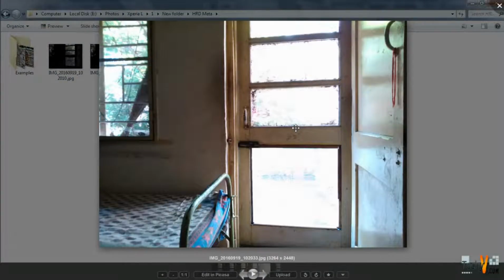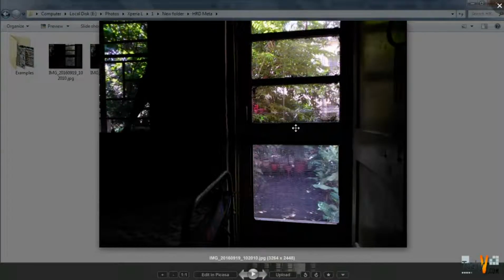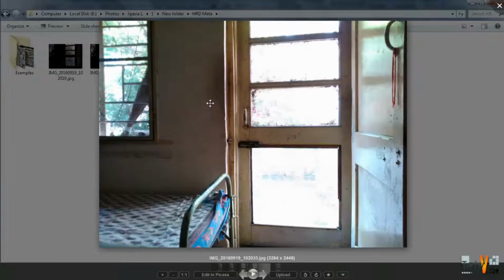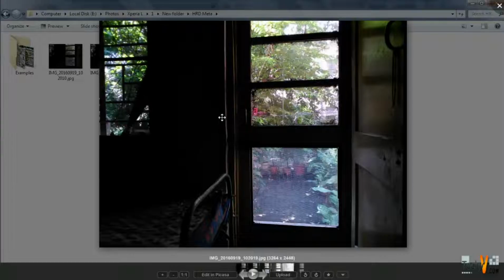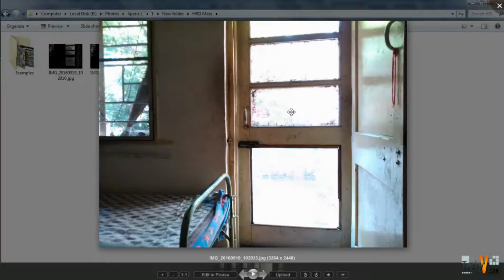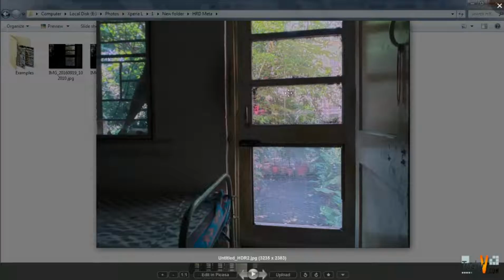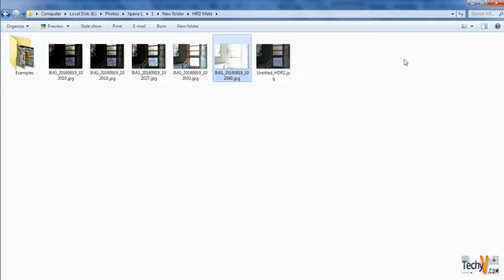If you look carefully at these images, you will notice that for lower exposure values, the outside of this door is visible, but the inside is not. And as we go on increasing the exposure values, the outside gets too bright. So in HDR image, our main objective is to capture the details of both the images. That is, the one with outside clearly visible and the one with inside clearly visible. So which will be like this. So let's begin the tutorial.